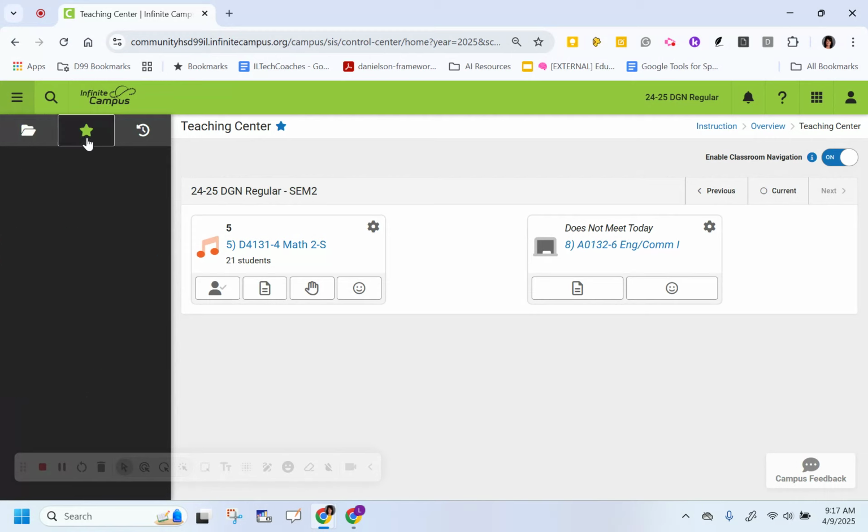This star here is the favorites button. I have favorited the Teaching Center and the Message Center. So if you notice here right next to the Teaching Center, there's a star. I clicked that. If I uncheck it, it won't be in my favorites anymore. Click it. Now it's in my favorites.